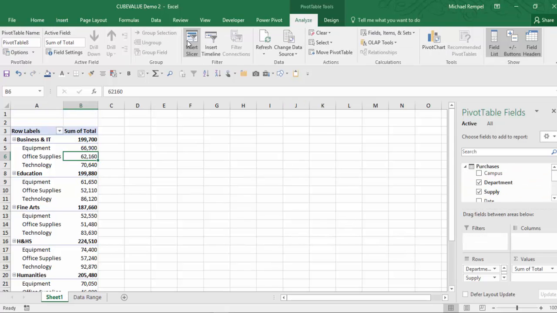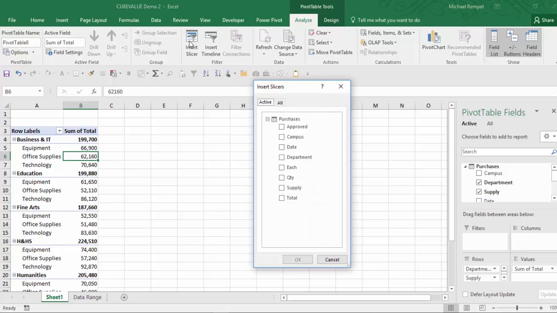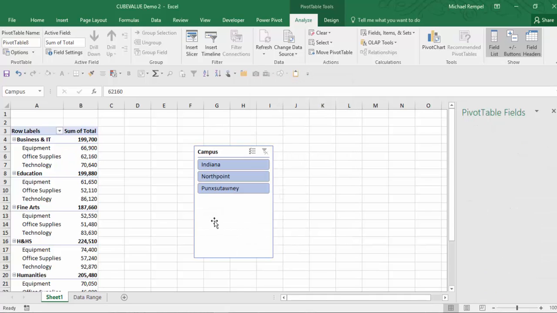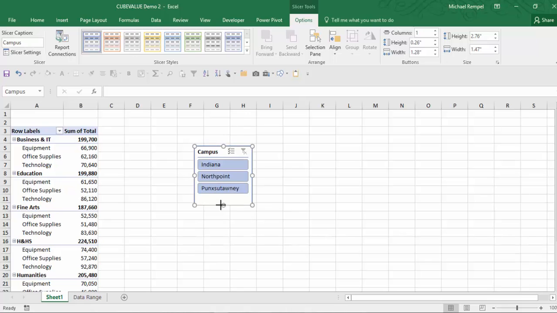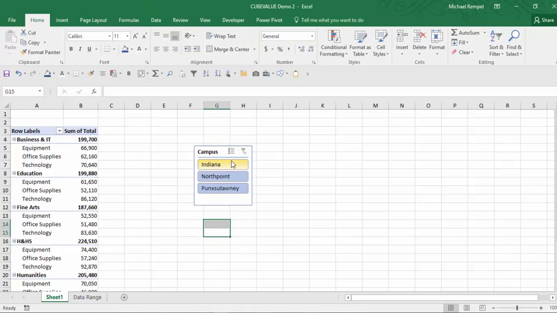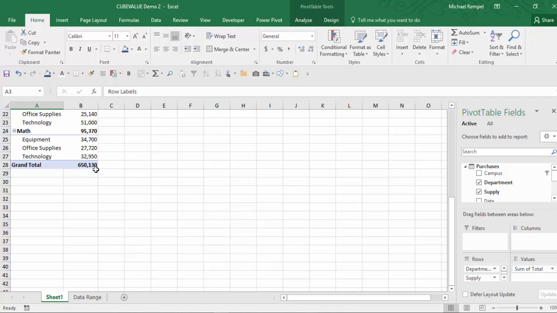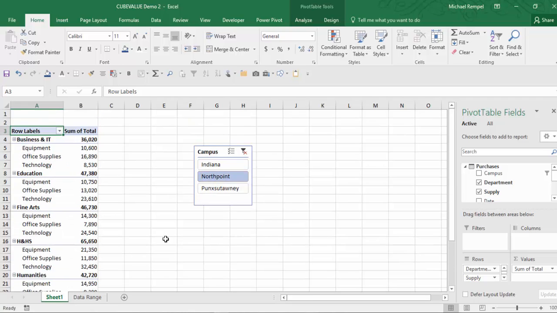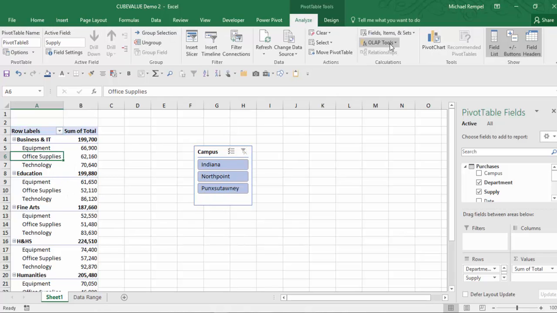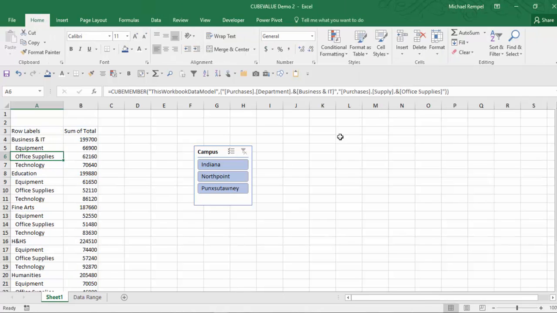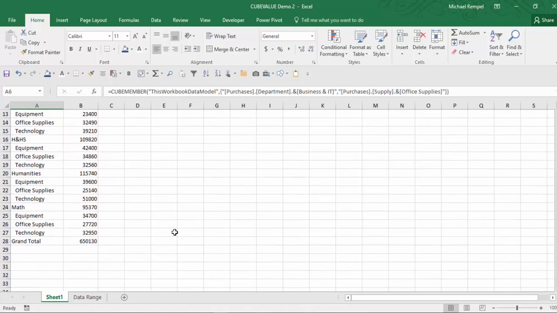Now if you want to use slicers with your cube formulas, you need to add them before you convert it. So I'm going to select campus here and say OK, and maybe reformat this or change the layout a bit. And again, if I select Indiana, it filters it down to 650,000, North Point 286,000. I can clear that. But now, if I convert this to formulas, my slicer still works to filter the data.